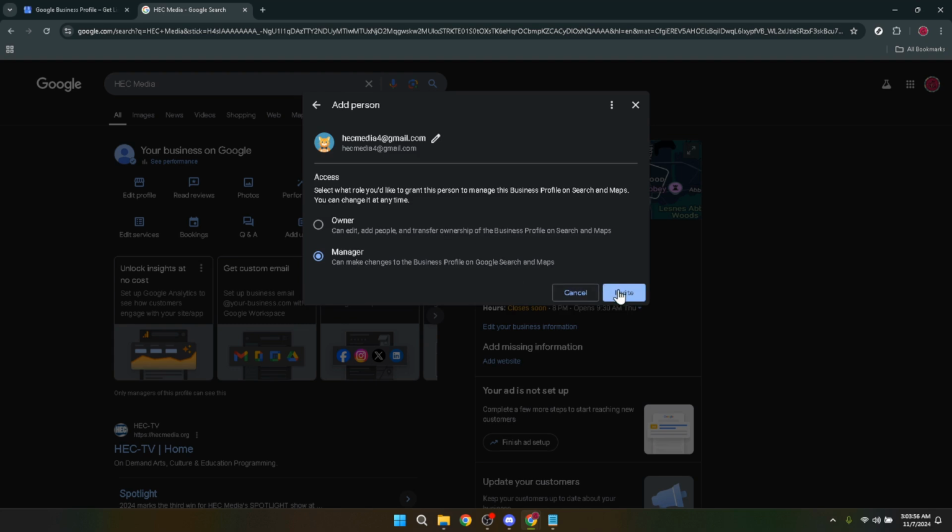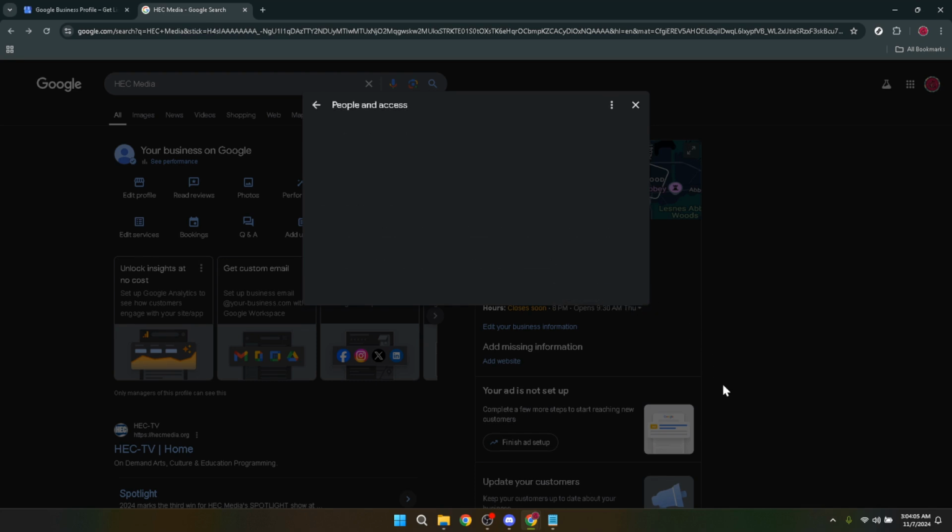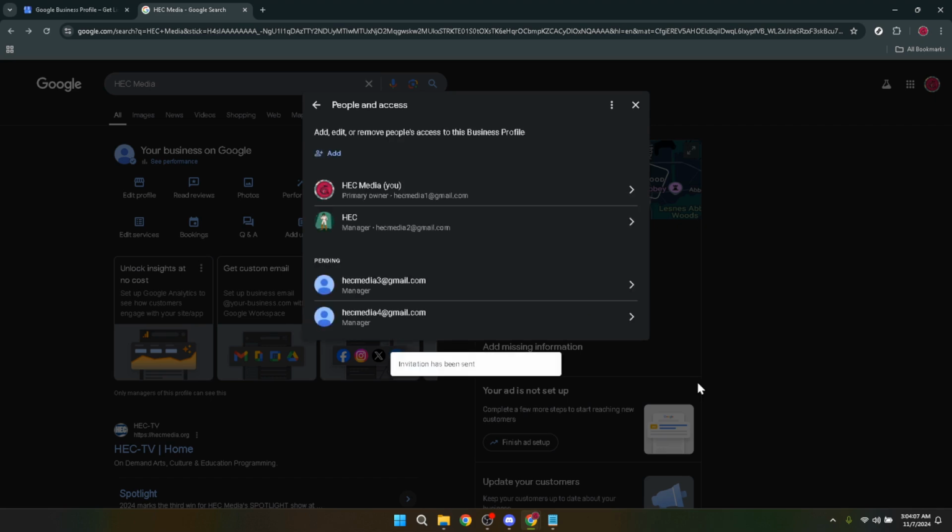This will send an email invitation to the person you're adding, giving them instructions on how to accept the invitation and access your Google Business Profile. And there you have it. You've successfully shared access to your Google Business Profile. Remember, the person you invited will need to accept the invitation before they can start managing the profile alongside you. Keep in mind that you can always manage users and their permissions through the People and Access section should you need to make any adjustments in the future.